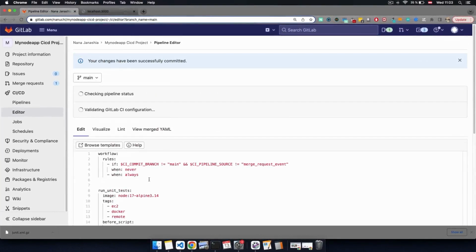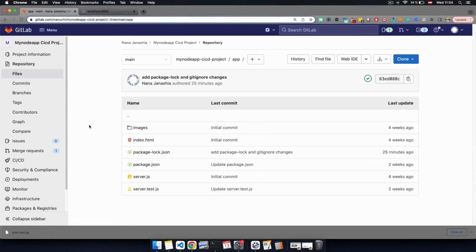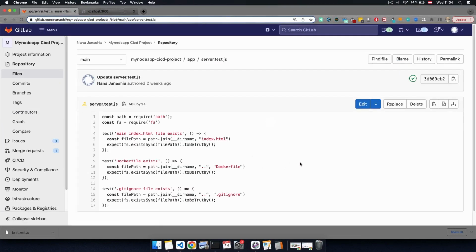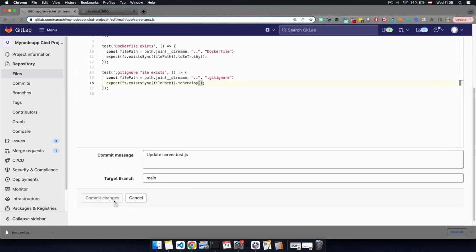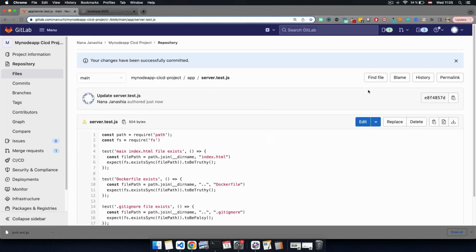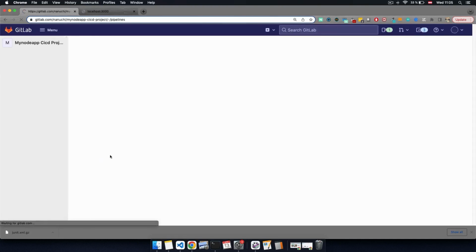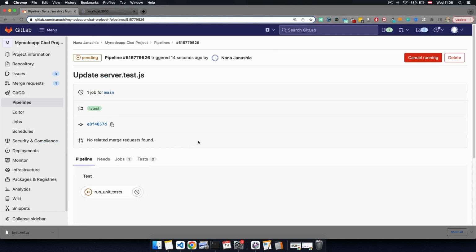Commit those changes. In addition to that path attribute, let's also make one more change, and let's fail one of the tests on purpose. So basically in the server test.js, I'm simply gonna change this to be falsy. So the opposite, which should fail. Commit that. And let's see our pipeline. So this should actually fail one of the jobs, and we will see that in the test reports as well.